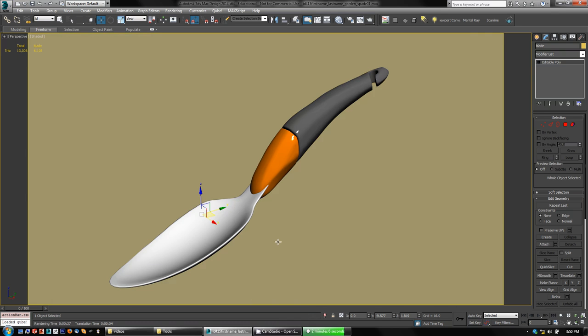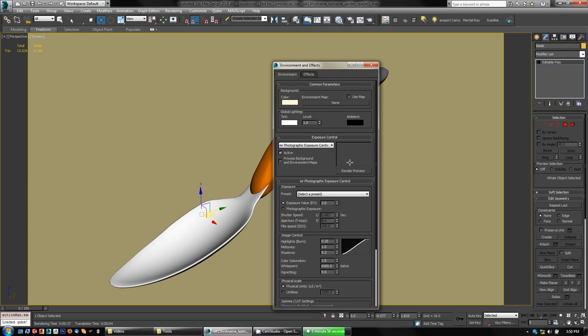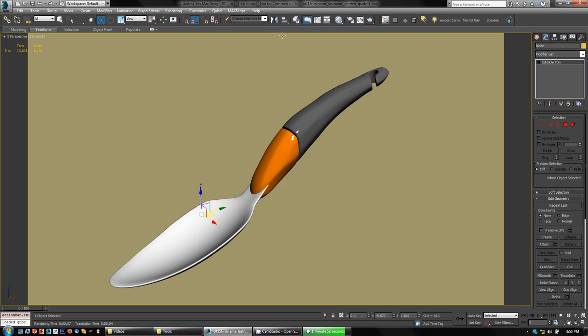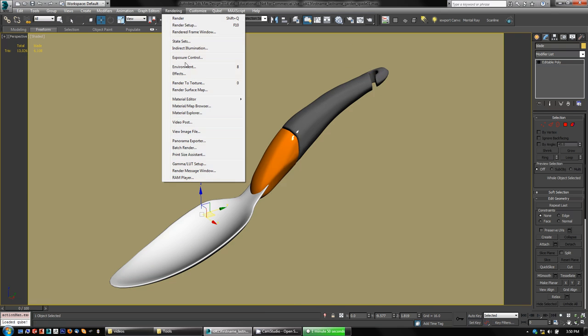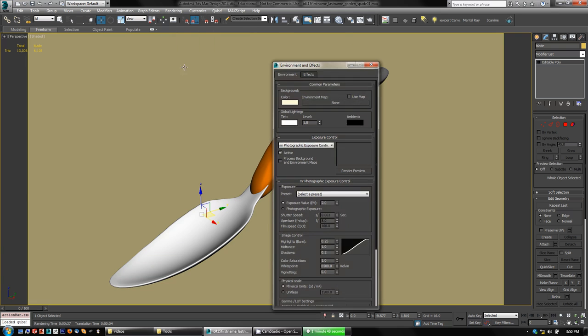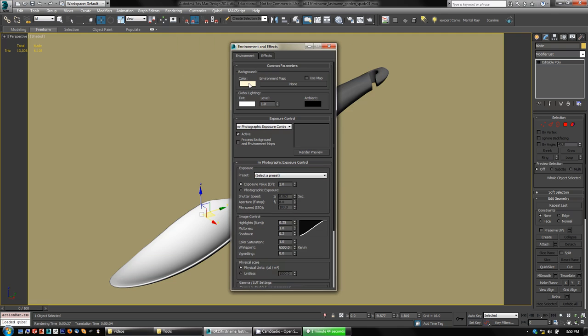Let's back up and take a look at our environment. And to do that, you just hit the number 8 key on the keyboard, not the keypad, but the keyboard, and that brings up the environment and effects. Or you could come to rendering and environment and bring that up and go to the environment. And you see our background is set to this bright white, and that's probably why we were seeing so much white in that.